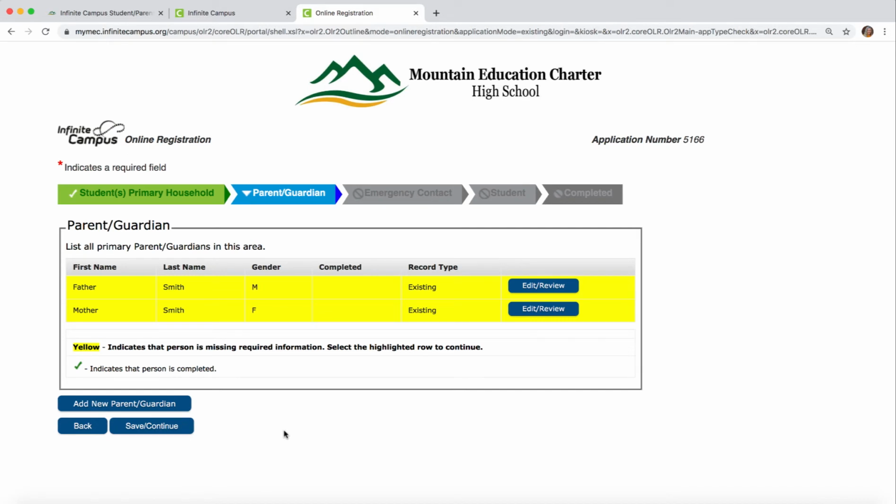Here, it's going to have you review the parent and guardian information. You'll select Edit Review for each parent. Go through all of the information, and when you're finished with all of the parents or guardians listed here, you'll be able to select Save Continue.